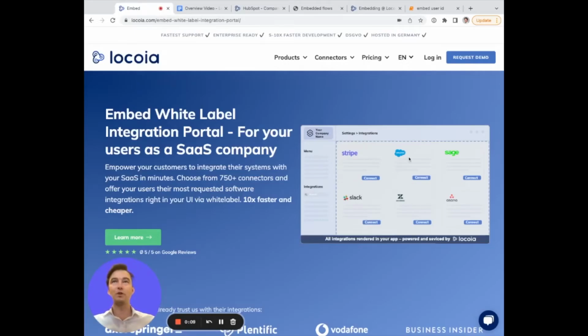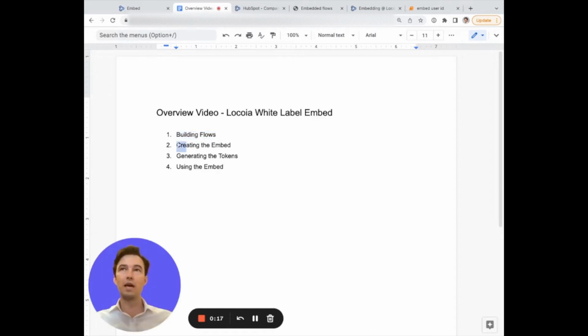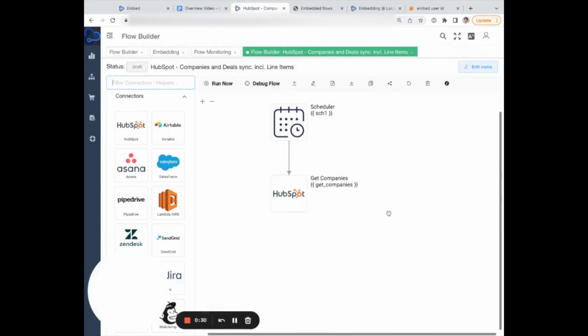Hi, I want to give you an overview of our white label embed integration portal. Specifically, we want to briefly tell you how to build workflows, how you can create an embed, how you can generate the tokens in order to enable single sign-on for your end customers, your users, and how to use embed in general. Let's take a look at a brief example workflow here.